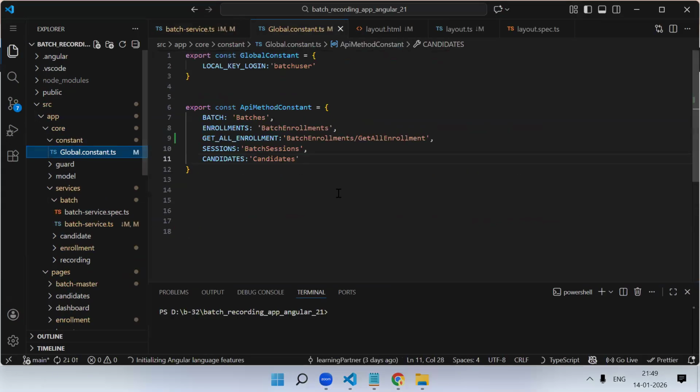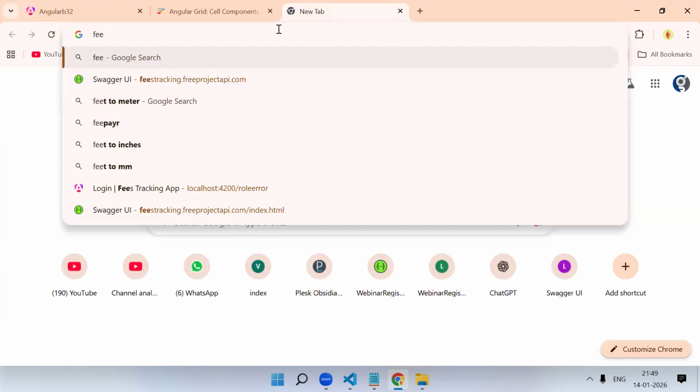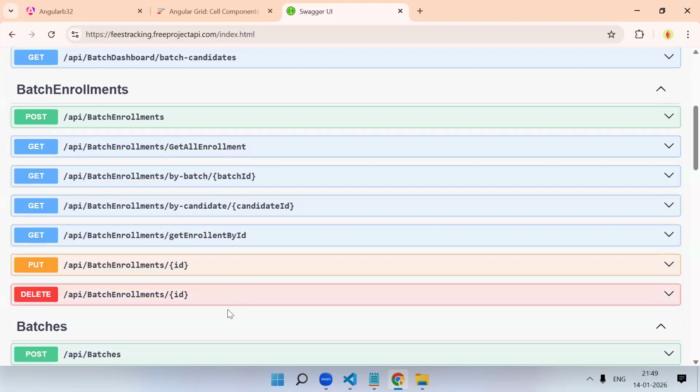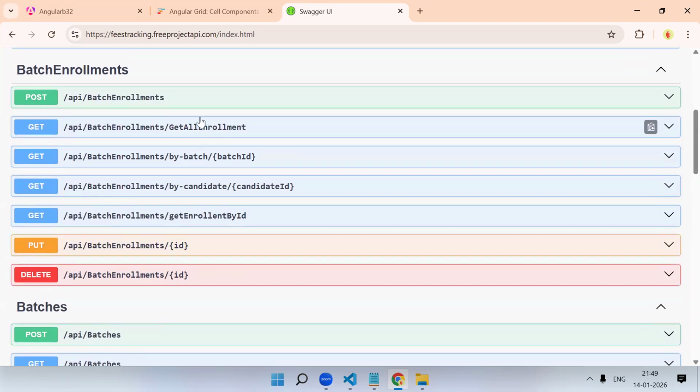Config constant. So see, now in the enrollment controller, we have this method. So instead of having add like this, what you can do is create the controller name, because some APIs are like this. See, in the batch controller you don't have the actual method name. Just this is your API and this is your controller name. But in enrollment, you can see you have the method name also: get all enrollment, by batch, by candidate, get enrollment ID. This is the extra method name you have, right?